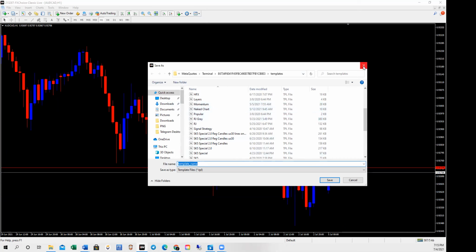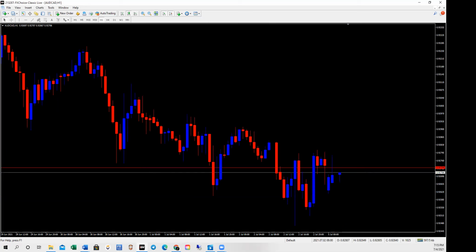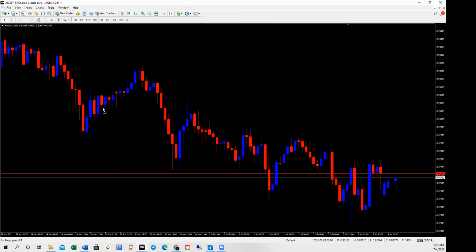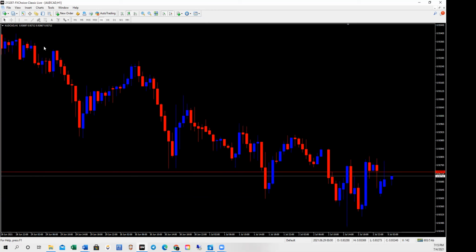I like to call this one naked chart because this is always the chart that I start from when I am creating different strategies and testing out different indicators. But anyway, enough of that. Let's go ahead and talk about MetaTrader 4.